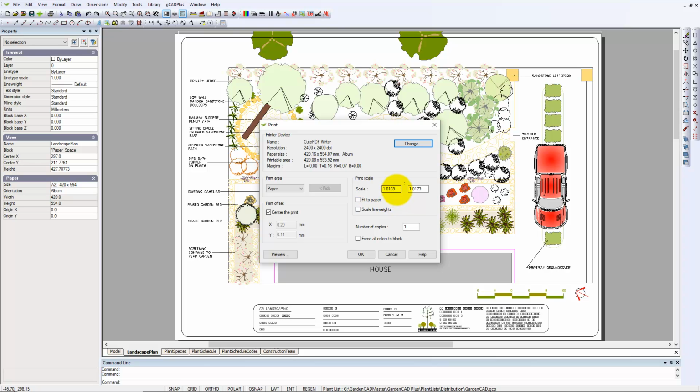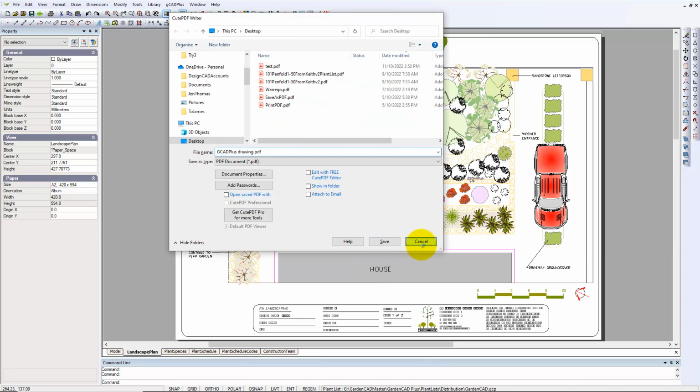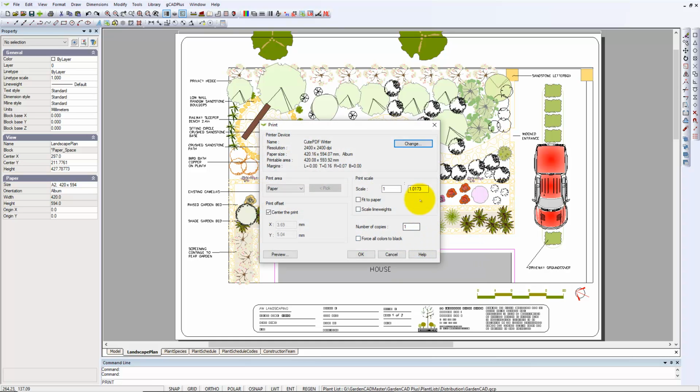Notice that we want to print 1 equals 1 here, and it's 1 to 0.0169 and so on. So there's a small difference there, so you can just hit that and put it to 1 equals 1. Now I'm going to cancel from there and we'll go back to print again, and we'll make it 1 equals 1 exactly, and now we should be able to print.